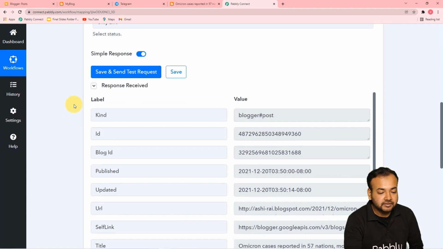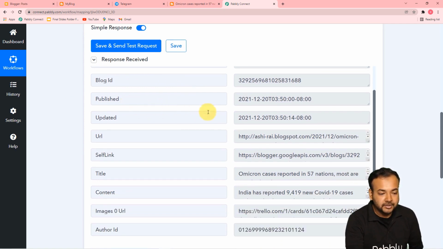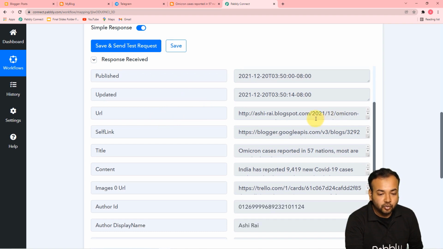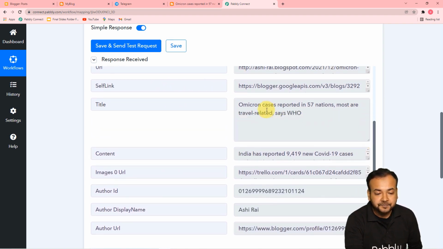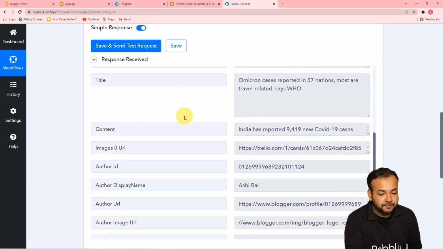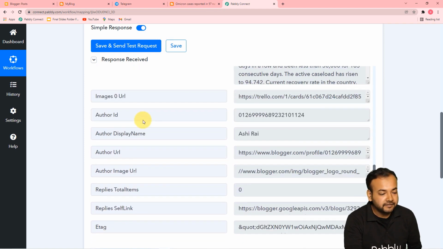And you can see in this response, it is showing us the ID, the blog ID, the publishing date, the URL, the self link, the title. You can see the title was the same, Omicron cases reported. And here's the content. You can see the content also in this content field.